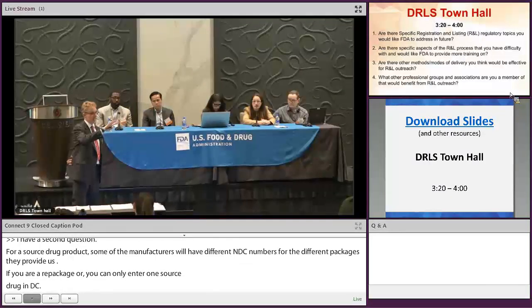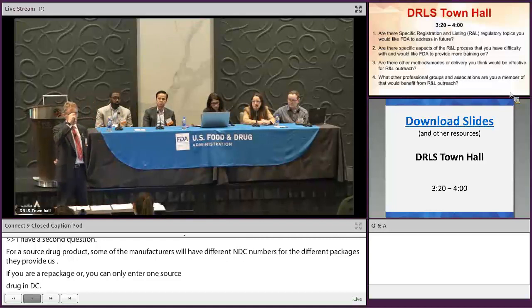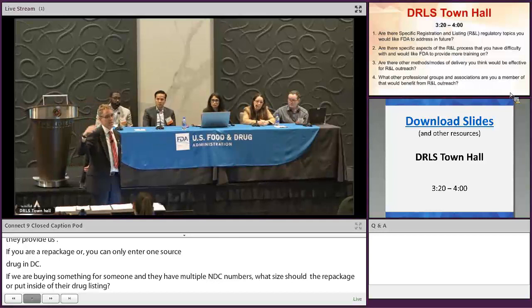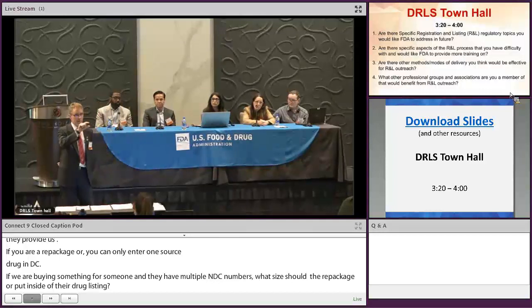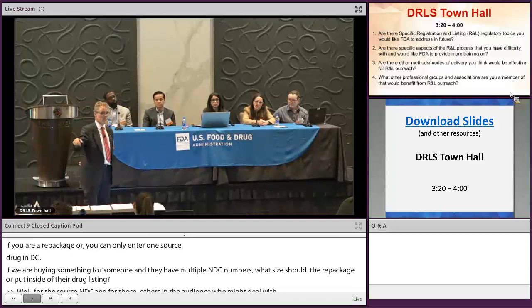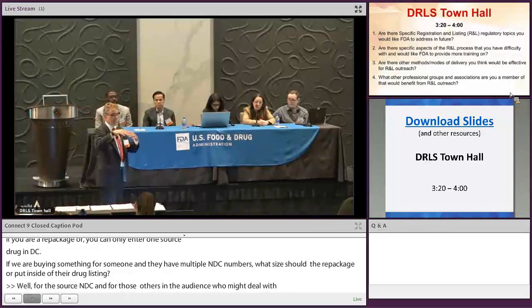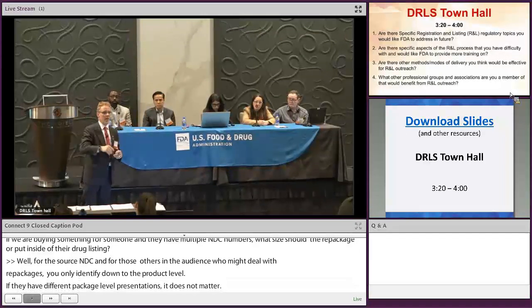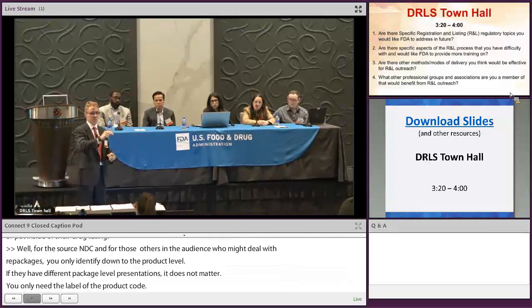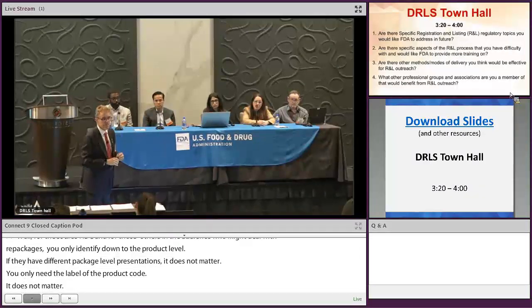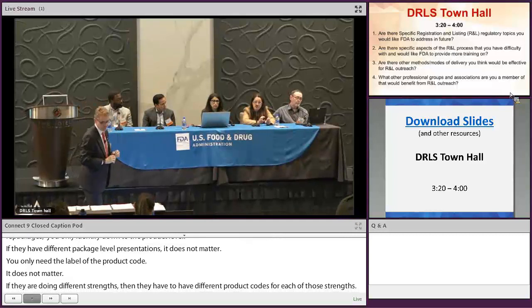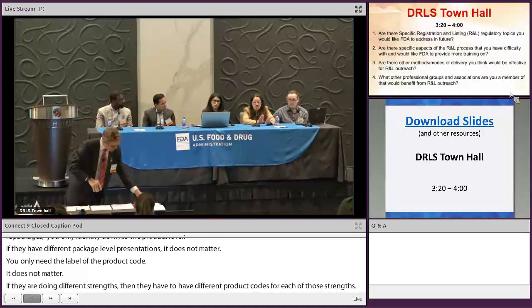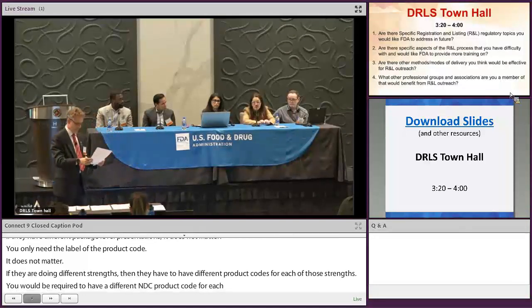As for the source NDC, and for those others in the audience who might deal with repackagers, you only identify down to the product level. So if they have different package presentations, it does not matter. You only need the labeler code and product code segments. But if they're doing different strengths, then they have to have different product codes for each of those strengths, and you would be required to have a different NDC product code for each of those strengths that you repackage also. The source NDC is only provided at the product code level, which means the first two segments of the NDC, the labeler code and then the product code. The different packaging doesn't matter.